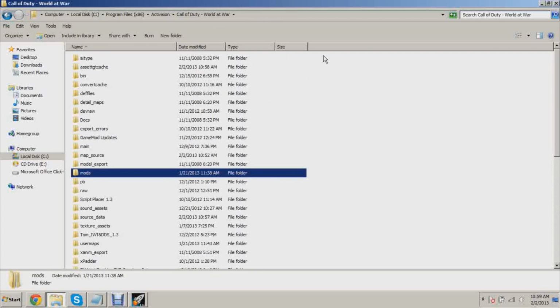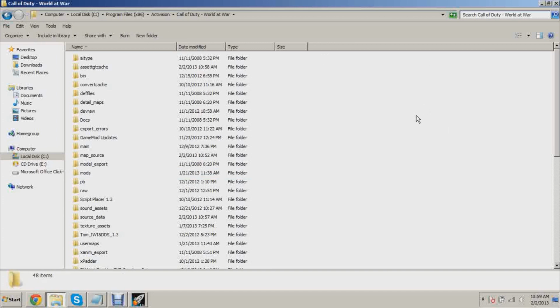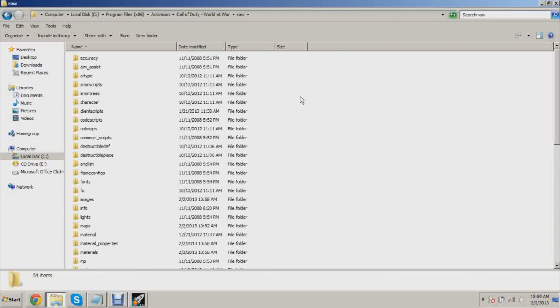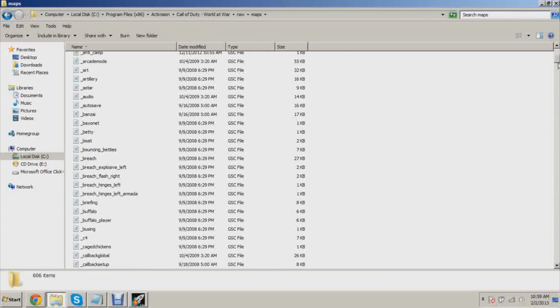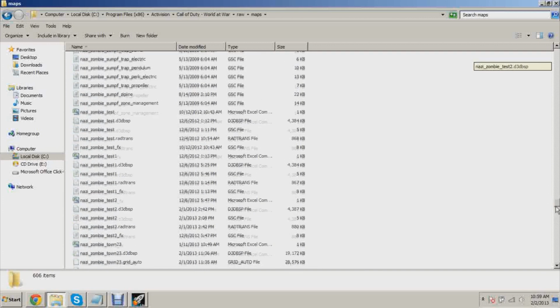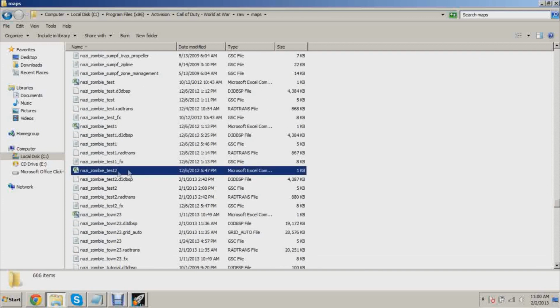Yes! So that's it, right? Wrong. Now we have to do my favorite part. Scripting. Yay! Okay, go to main folder, raw, maps, and find Nazi Zombie test2.csv, or in your case, your map. So you'd see Nazi Zombie, your map, Microsoft Excel, what's it called? Comma separated values file. Okay, well, CSV file, whatever.